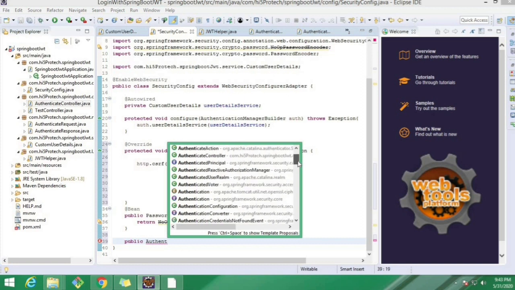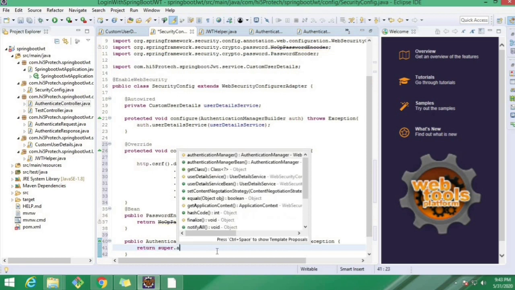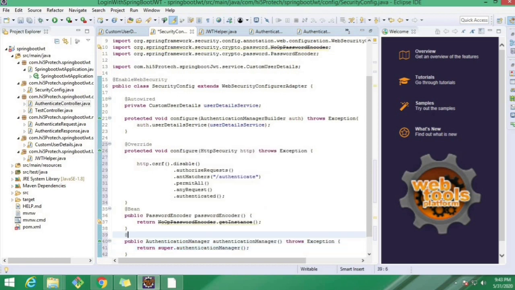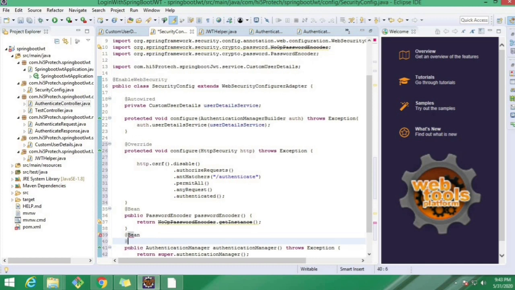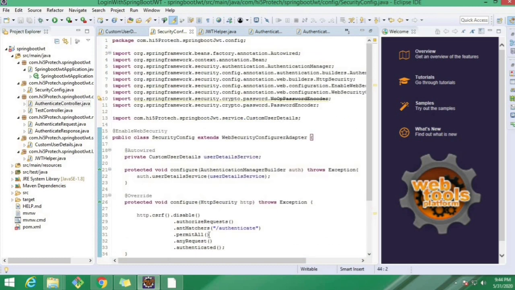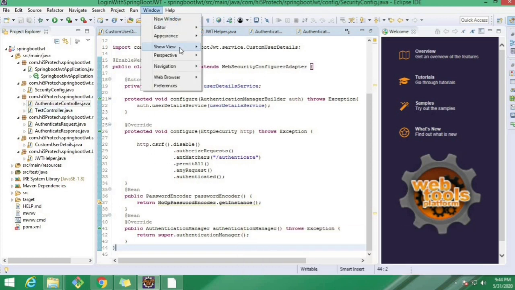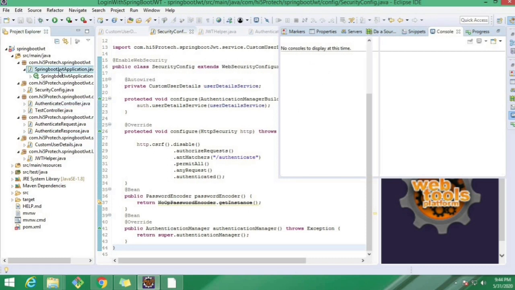So we need to implement a default bean for that, which is the authentication manager. We need to create a bean for that. This is a class of Spring Web Security, so I need to override these things. Please try to use the override annotation as much as possible so that you get a compilation error and not a runtime error.